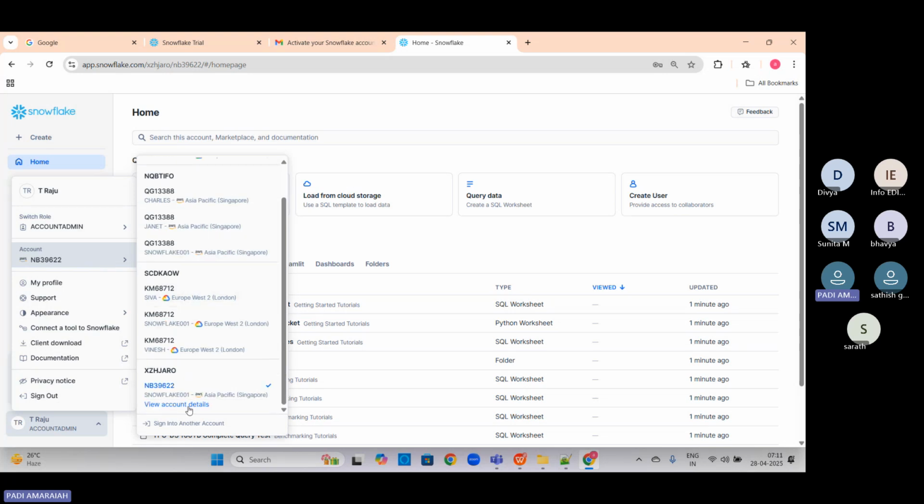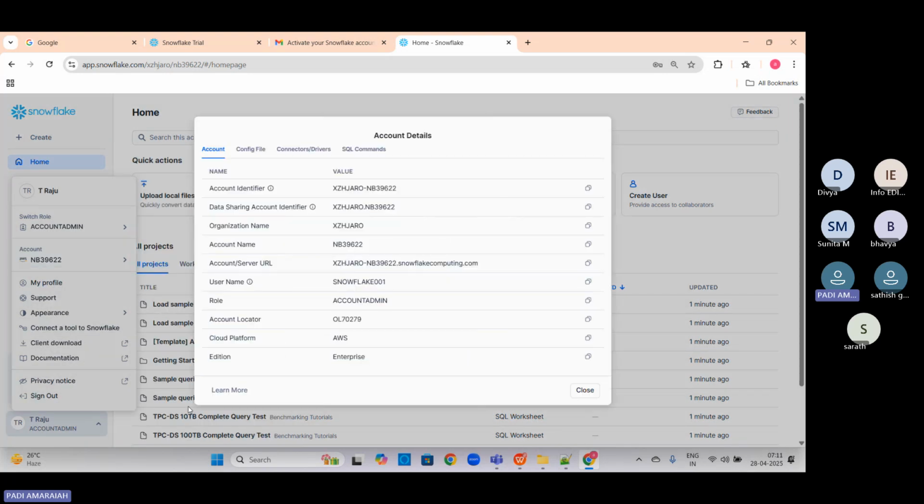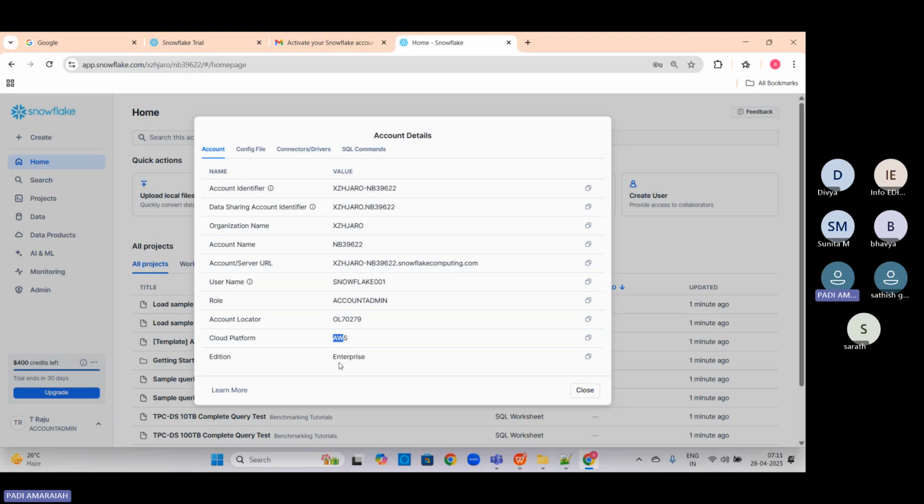Now see here. Just click on this one, View account details. So these are the account details that you will get: account identifier, data sharing account identifier, organization name, account name, account URL, username, role, account locator, which cloud you have deployed, and what edition you have chosen. All these details you will get here. This is your Snowflake account information.